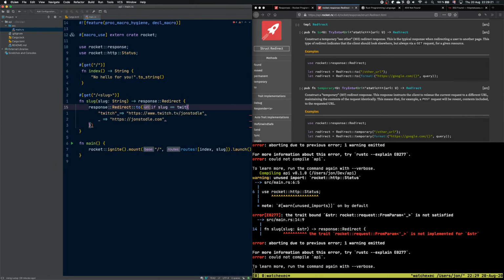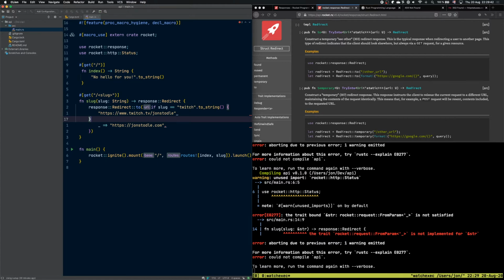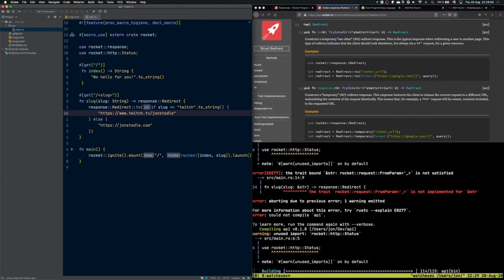Yeah, I don't like this, but okay. Oh, come on. I really need to fix this keyboard layout. Twitch, to string. Do this, or rather return this. Let's see. Close that up. And if not, return this thing. Like so. Remove that. That should be right.